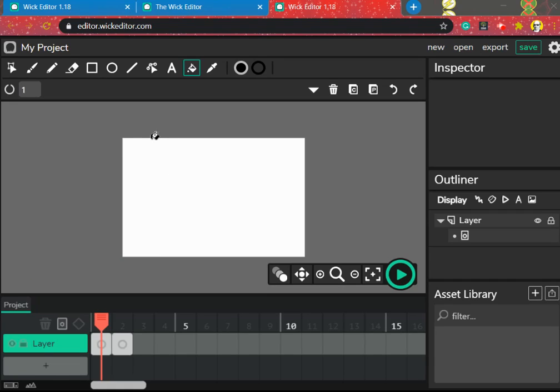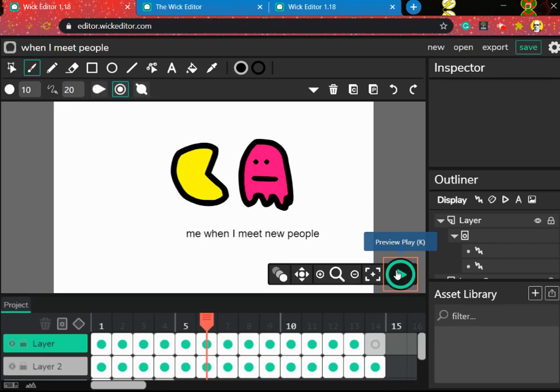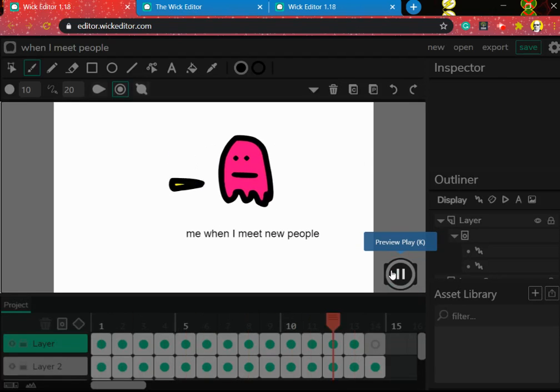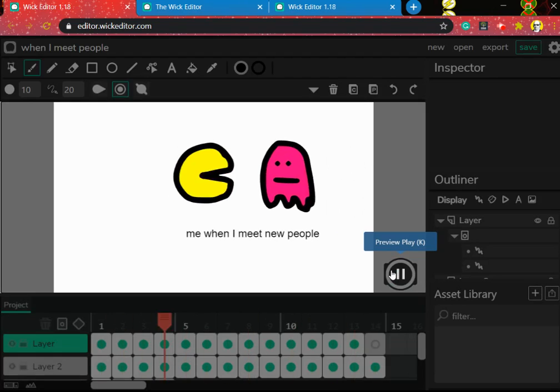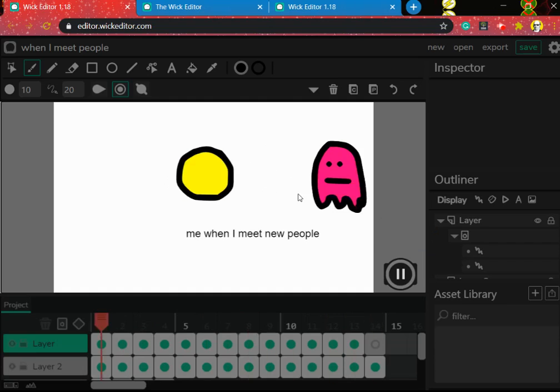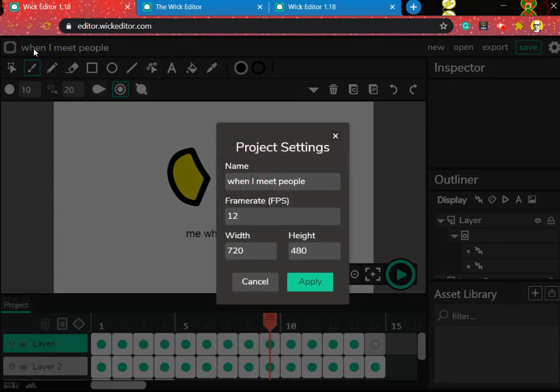So on the Wick Editor, if you go to the Wick Editor, the page is going to look like this, and it will allow you to make complex animations, but you can also make very simple animations. So here's one that I made. And again, if it's too fast, you can always slow them down. So when you click on the title, I called mine When I Meet People, we'll go over some basics here.